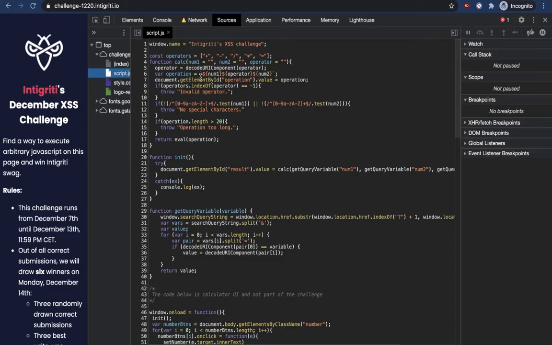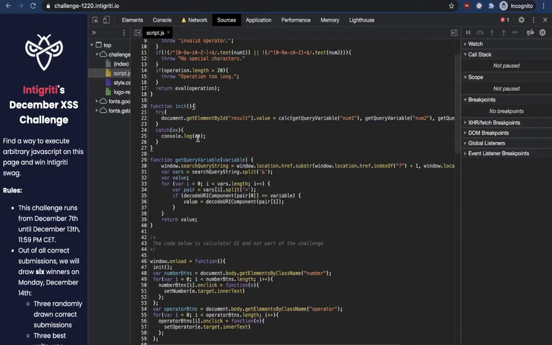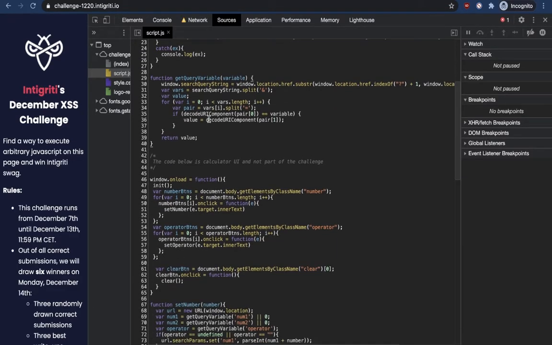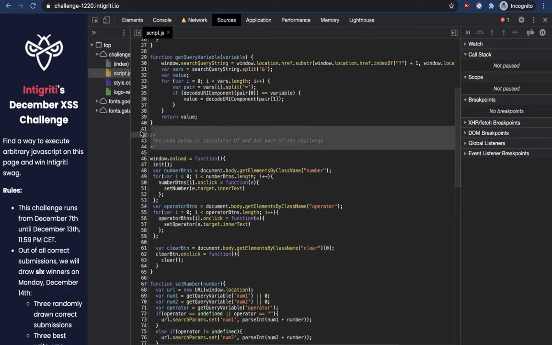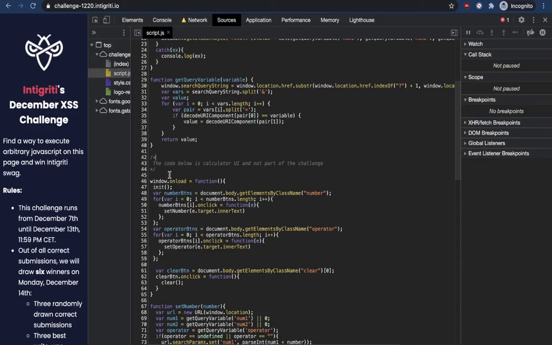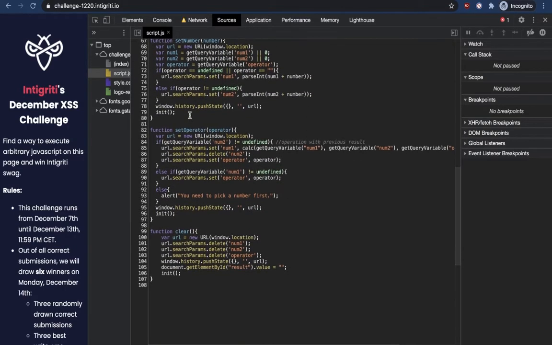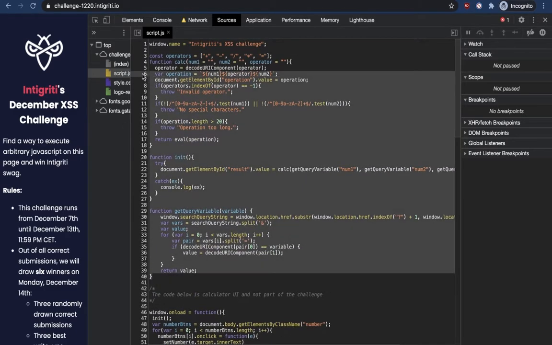So let's start from the top. There are a couple of functions. There is some function calc. There is an init function. Init is probably something that is called at the beginning. There is getQueryVariable. And there are a lot more functions, but as you can see, there is a comment: the code below is calculator UI and it's not a part of the challenge. So it's pretty good for us because we don't have to waste a lot of time trying to find bugs in these functions: setNumber, setOperator, and clear. We can just focus on the first three functions.